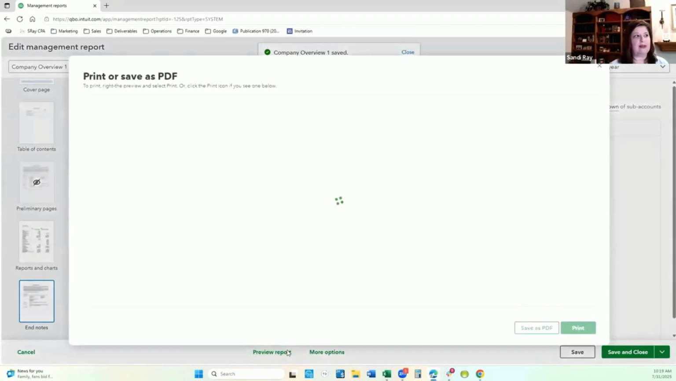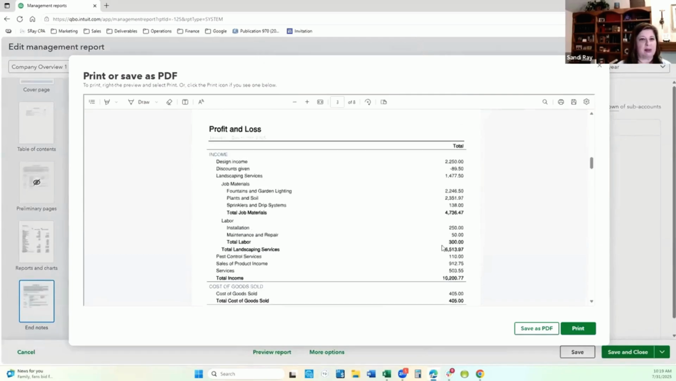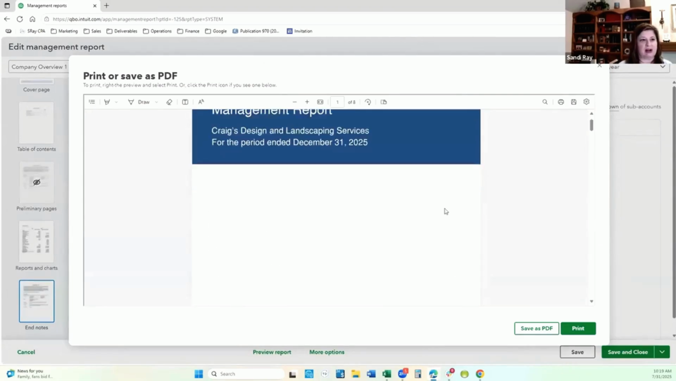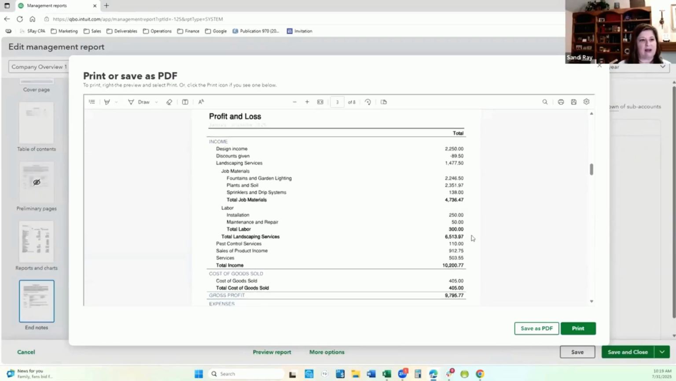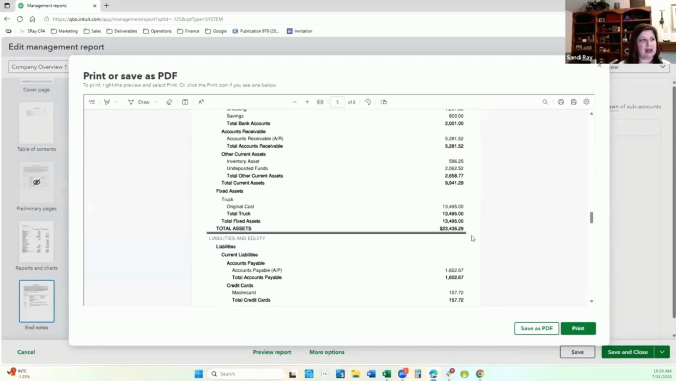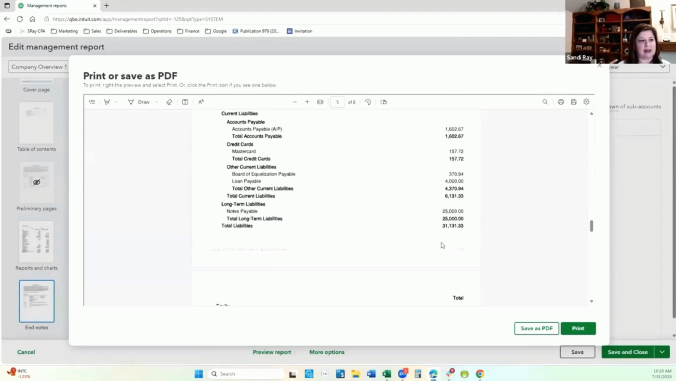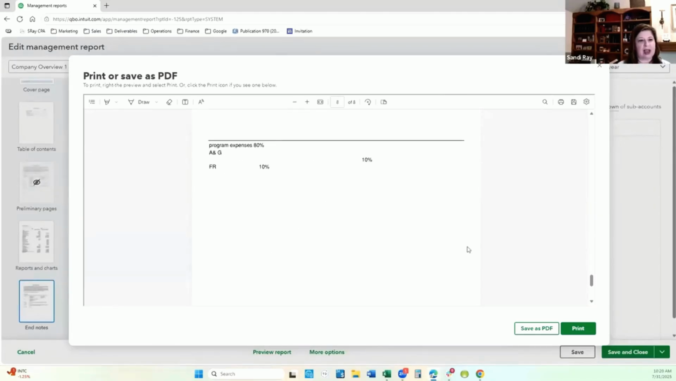And then I can preview the report. So this is what the report is going to look like. Let me start at page 1. So you can see our cover page. You can see our table of contents. You can see our profit and loss that we asked for, our balance sheet. And again, we can change those names. We have our grant report, and then we have our notes. And then you can save as a PDF or print this.